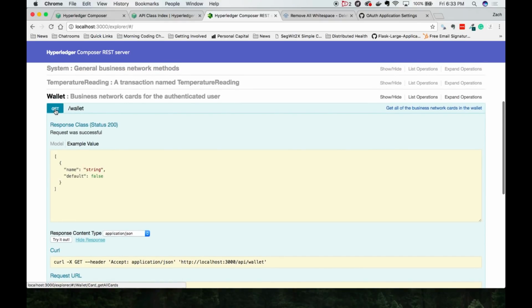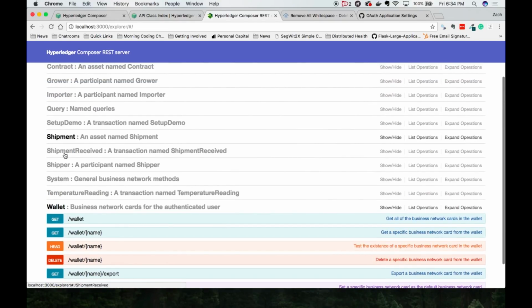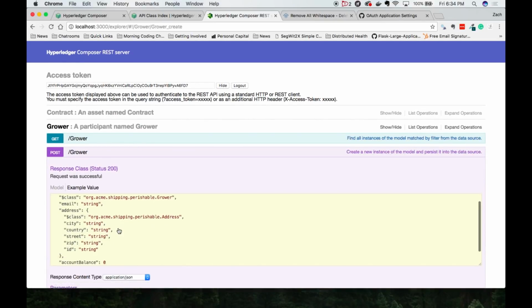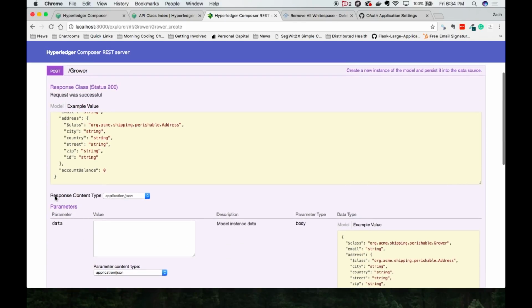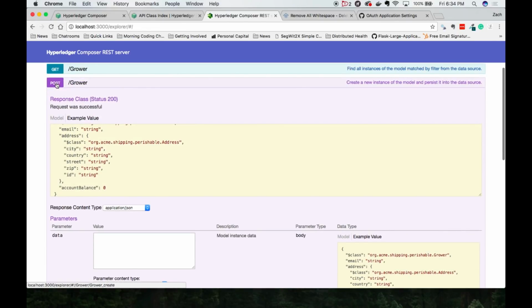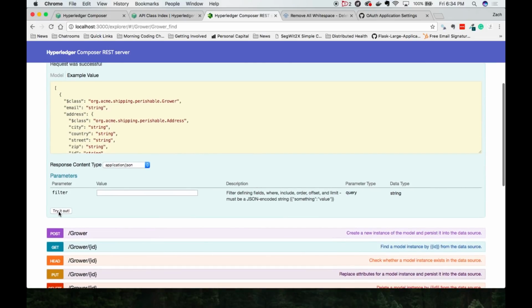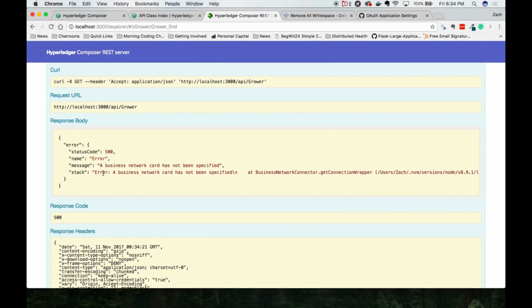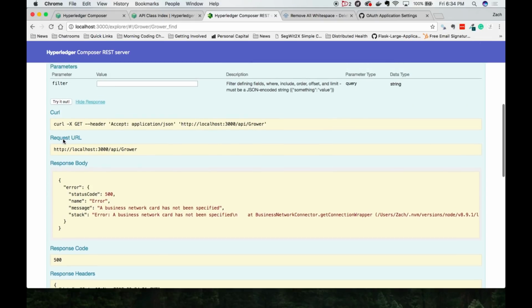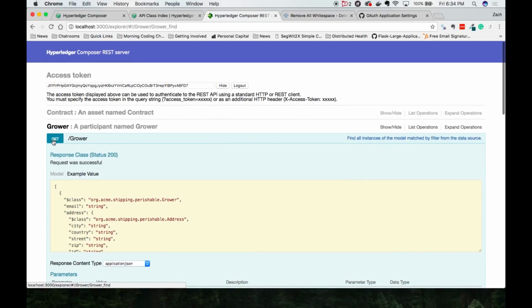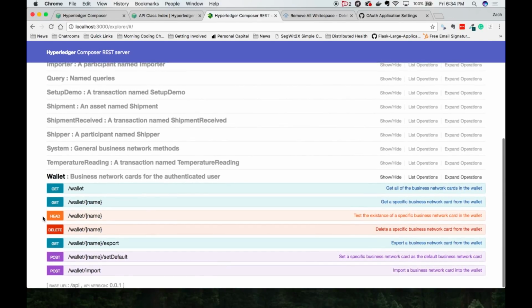So in order to get something in the wallet, because right now, as far as I'm concerned, you cannot even do anything on this network. If you were to create a new grower, let's see if you can even get a grower. Yeah, so any command that we run right now is not going to work because we don't actually have an identity running on this server right now. So in order to get an identity, we need to import it. We can do that from the fabric.